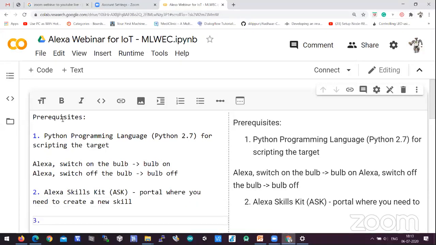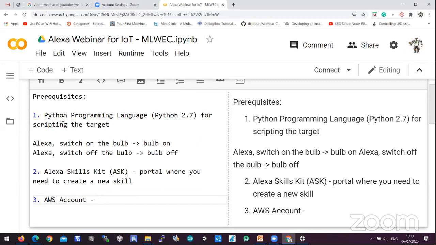And three, AWS Management Console, which is the AWS account, in particular. The AWS account is needed because I said we have to write a program for scripting this target. If you want to create a program, you need an interface, right? You need a server which executes this program. Without any compute engine, we cannot execute any program, right?